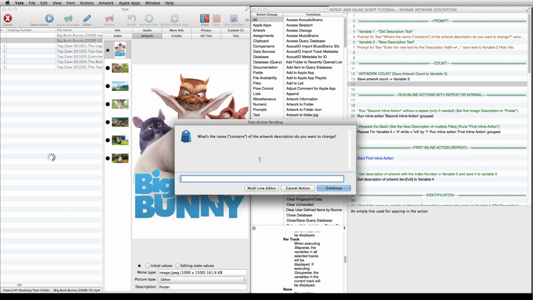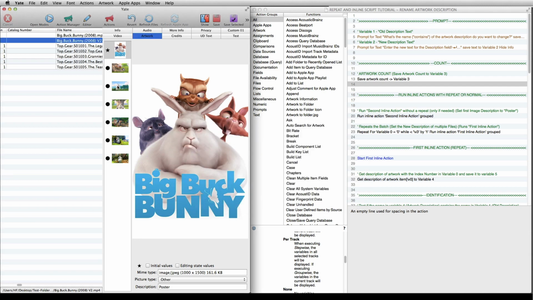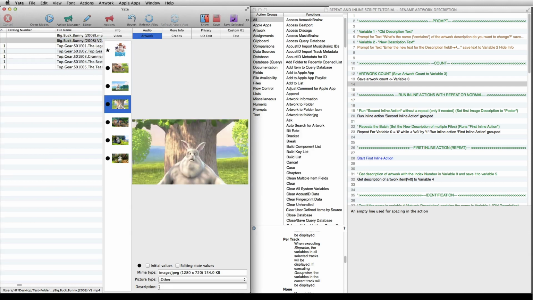And the next option is to delete artwork descriptions completely. If you don't enter anything in the second prompt, the descriptions corresponding to the search term from the first prompt will be deleted.